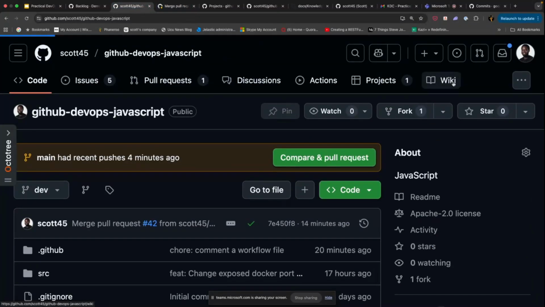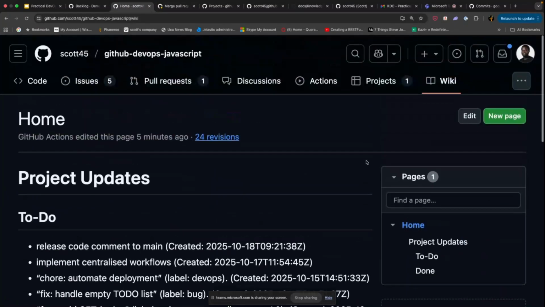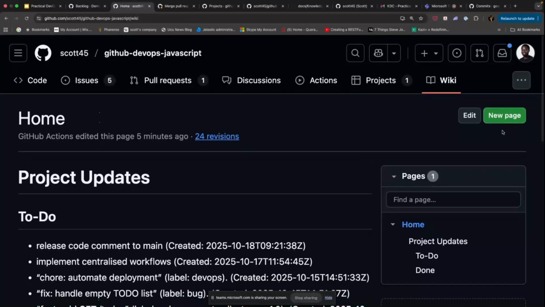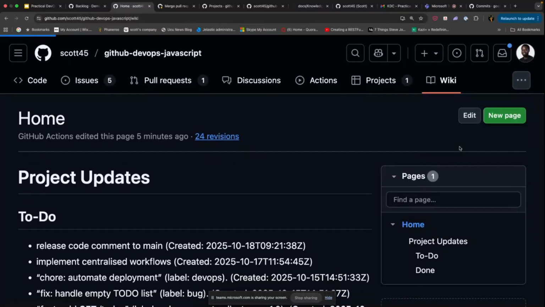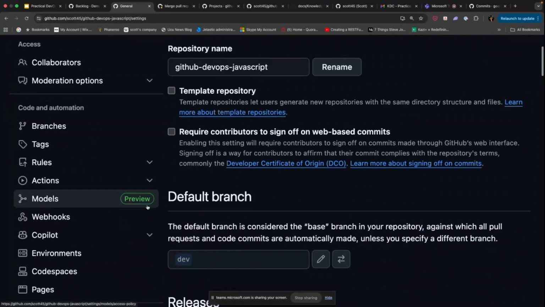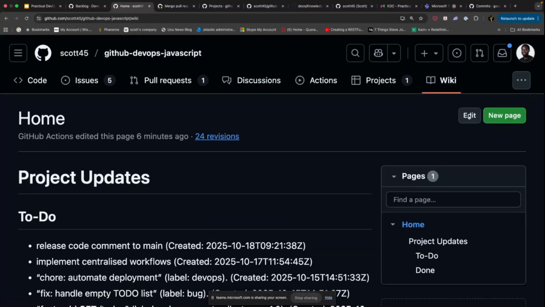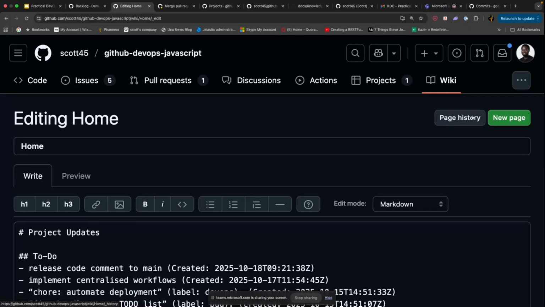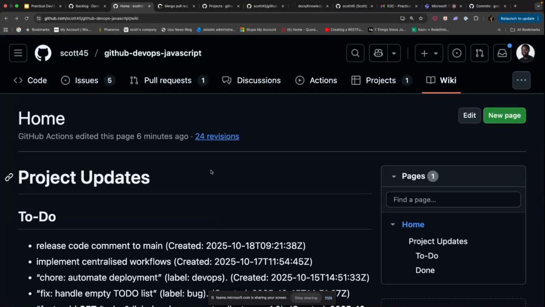There is a setting somewhere. I don't know if anyone can help if they've done this before. There is a setting that... actually, huh? Really? This goes to repo settings. Is this again the repo settings? Yeah. Wait. Wiki. Edit. Yeah, I think it's an edit. No, but here we are editing.